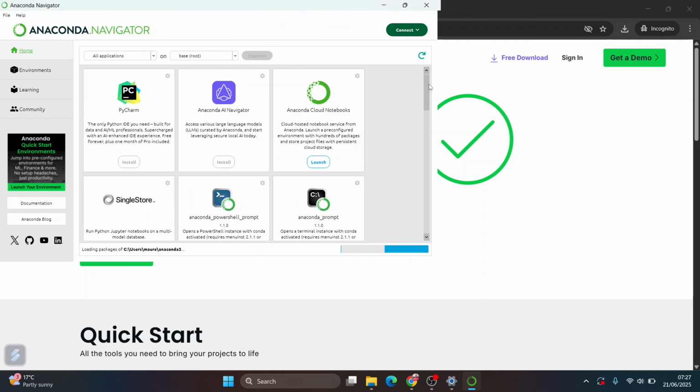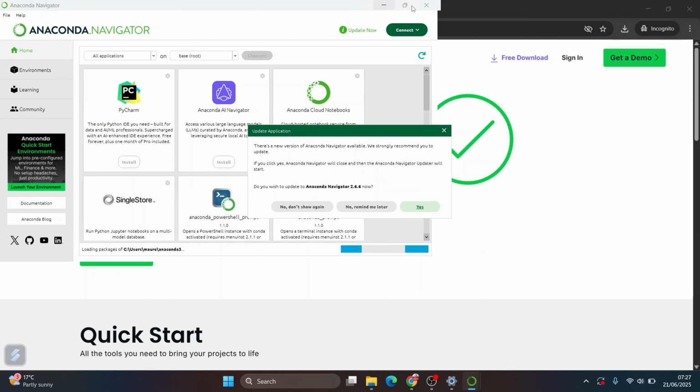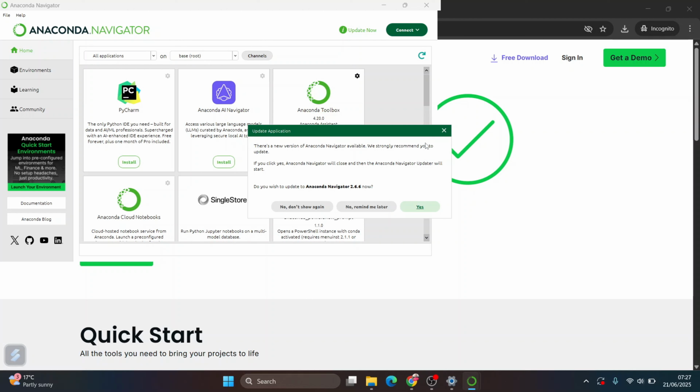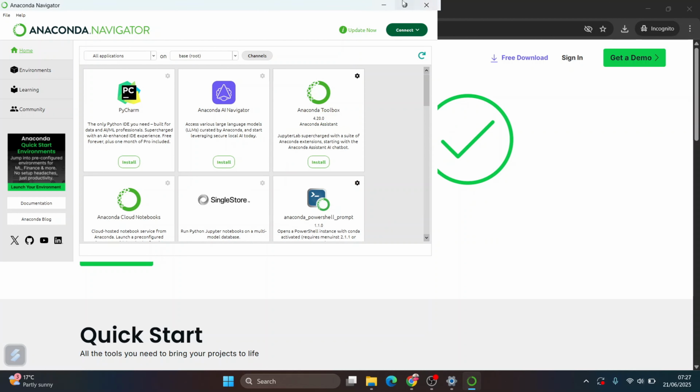And now we have this small window here. You can go ahead and expand if you want to. You don't have to update. I don't know why it's saying this, because we just downloaded it and it should have the latest updates. I'm not sure why it's saying this. You can just go ahead and close it.